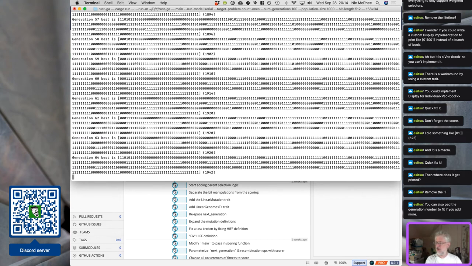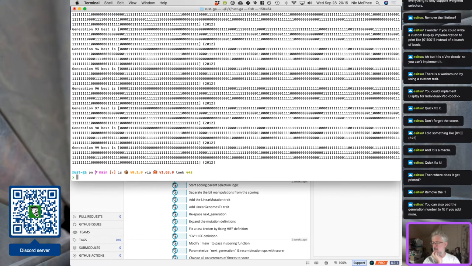And it's interesting. We are actually consistently improving even almost 100 generations out. That's surprising to me. Okay, it looks like we probably mostly stalled out there.